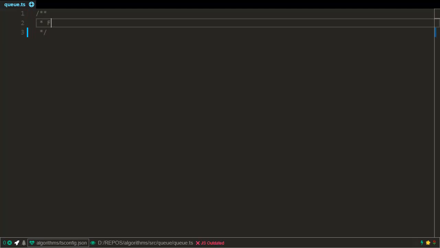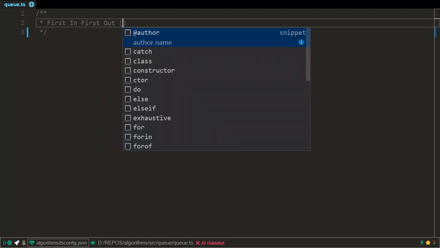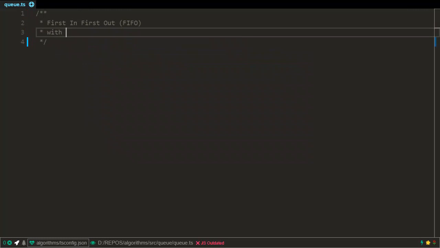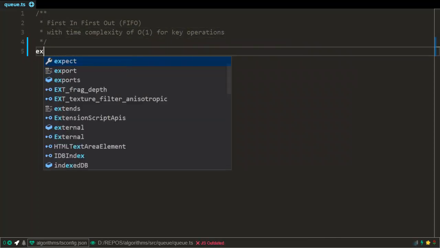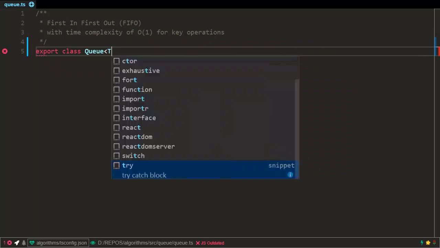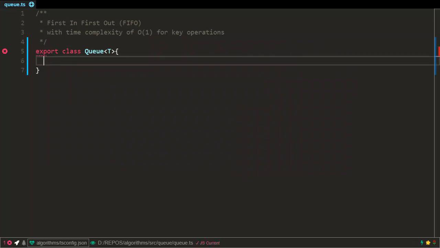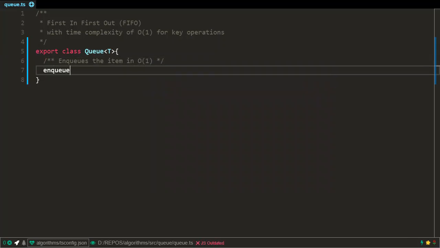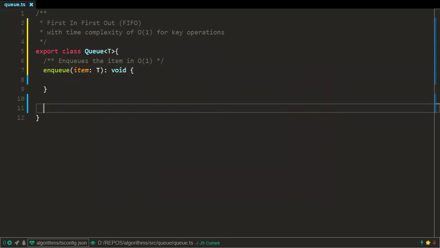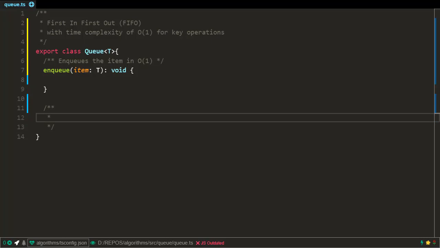A queue is a first in, first out collection data structure with the time complexity of O(1) for key operations. We can easily model this in TypeScript using a generic class for items of type T. Now a queue has two key operations: enqueue, which adds an item to the queue in a time complexity of O(1), and then there is the dequeue operation, which removes the first item that was added to the queue, again in a time complexity of O(1).